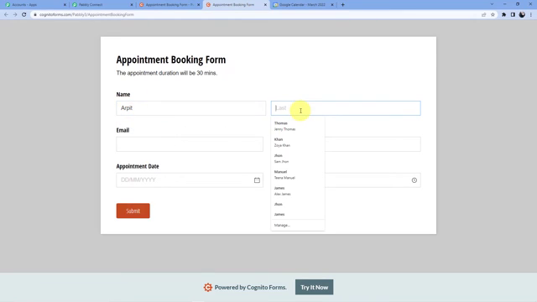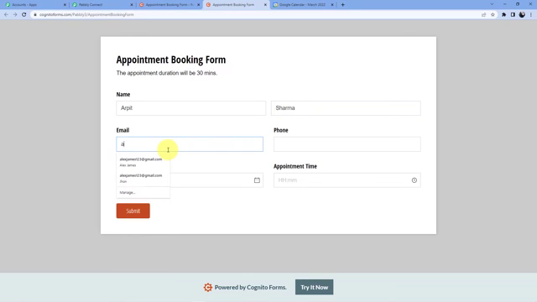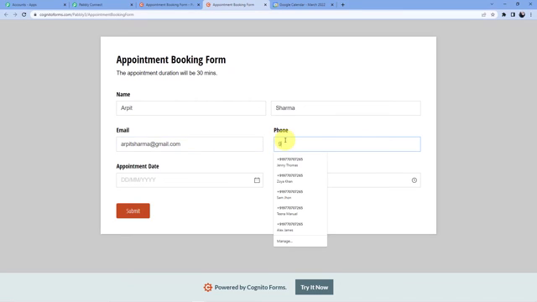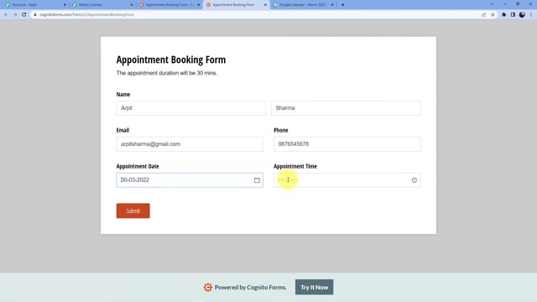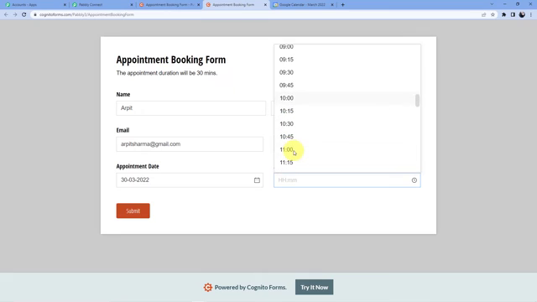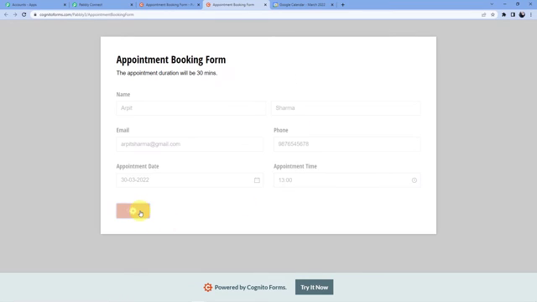Arpit, last name is Sharma, email is arpitsharma@gmail.com. Phone number is a dummy number I am using as always. And appointment date is, let's just go for 30th March 2022 and appointment time is 1 AM. Okay, so let's just go for this and then click on submit.